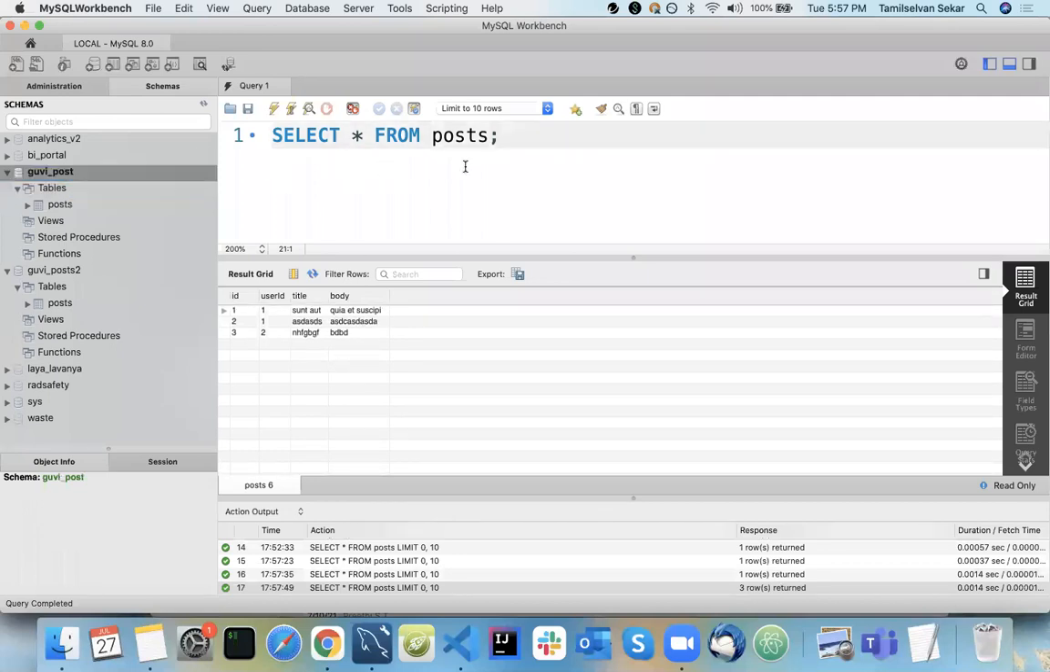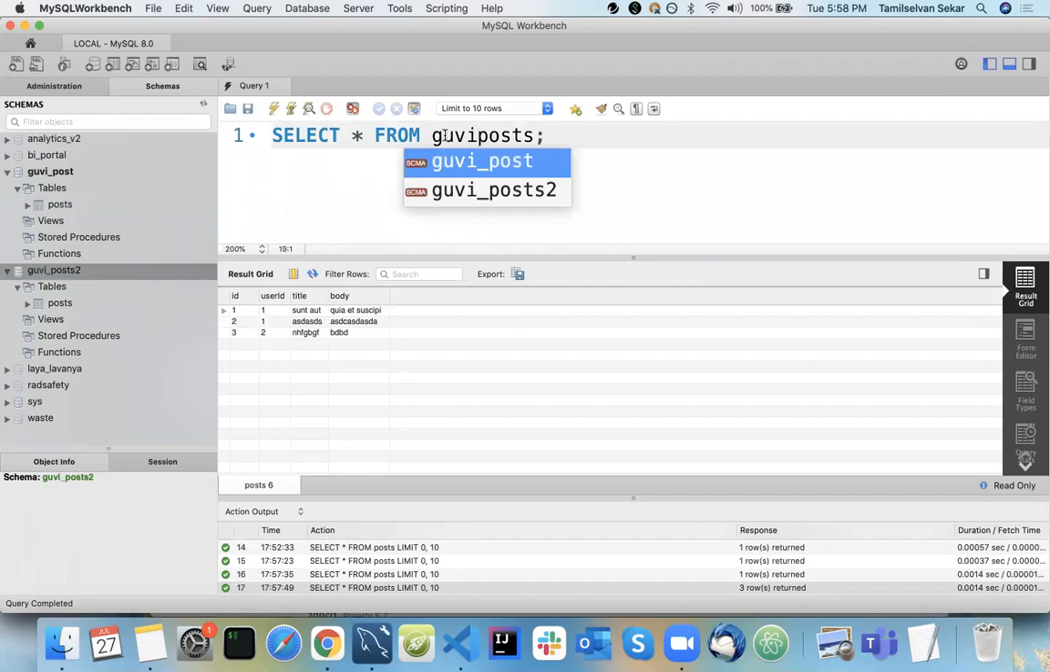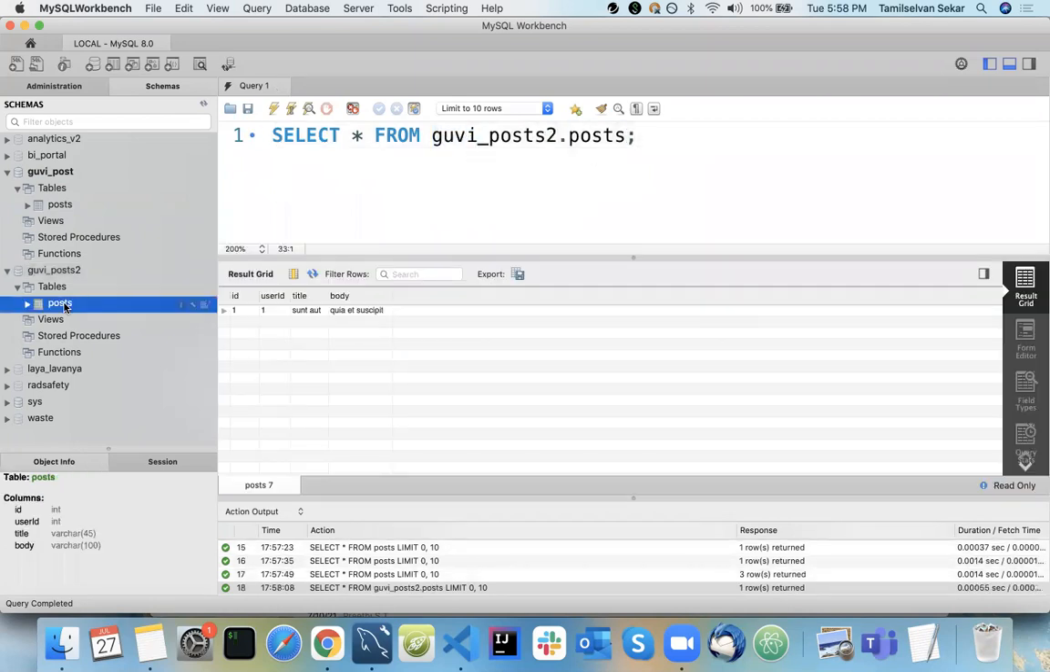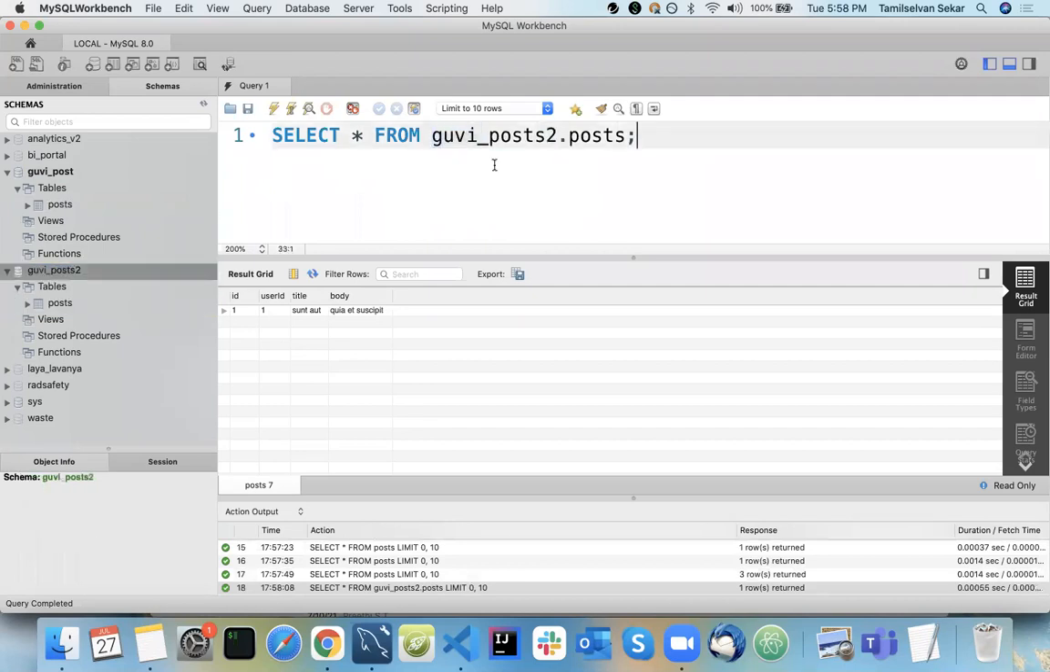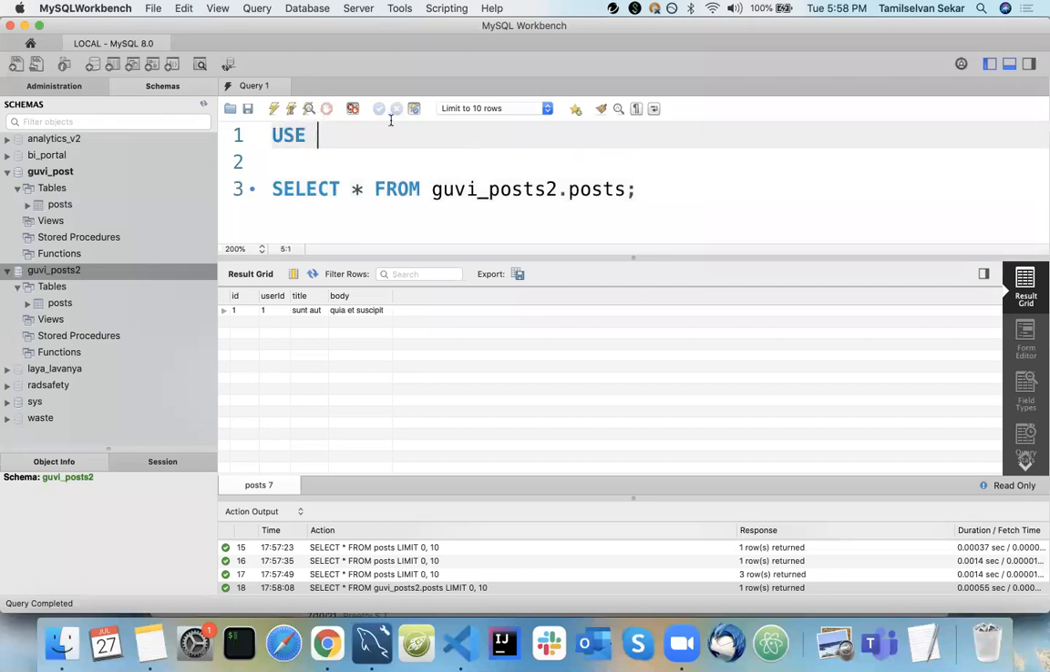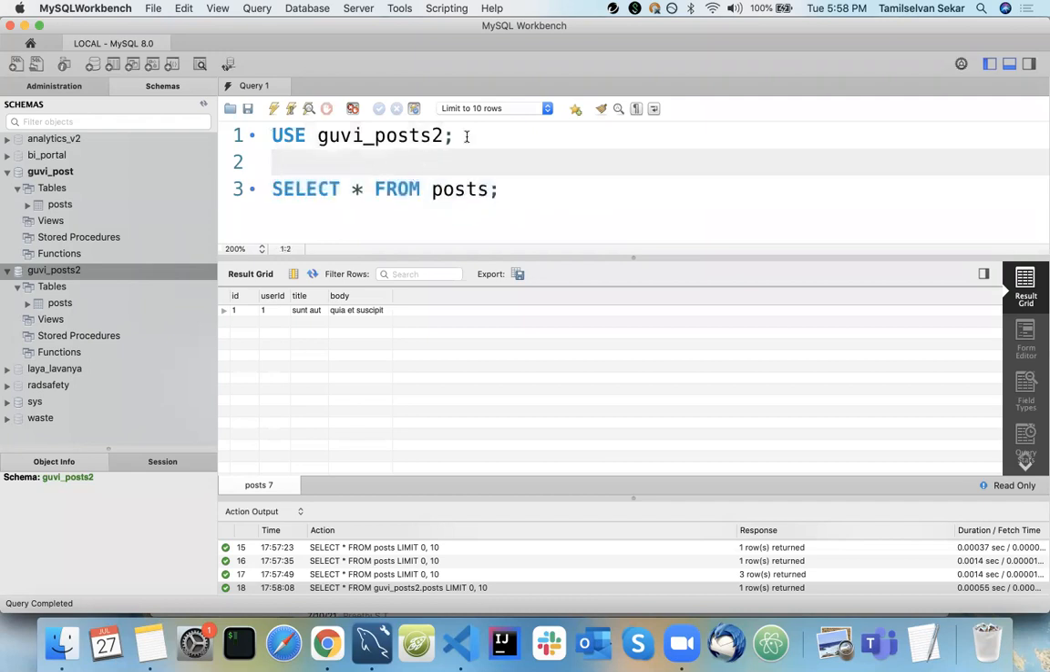Suppose you want to specifically get data from this particular post table, you can use Gui post2 dot post, so basically database name dot table name. If you do this, the post data comes from your Gui post 2. This is one way. If you don't want to do this, at the top you can add use and your database name, so you don't need to mention it here. Now we can query whatever data is inside the Gui post 2 database.